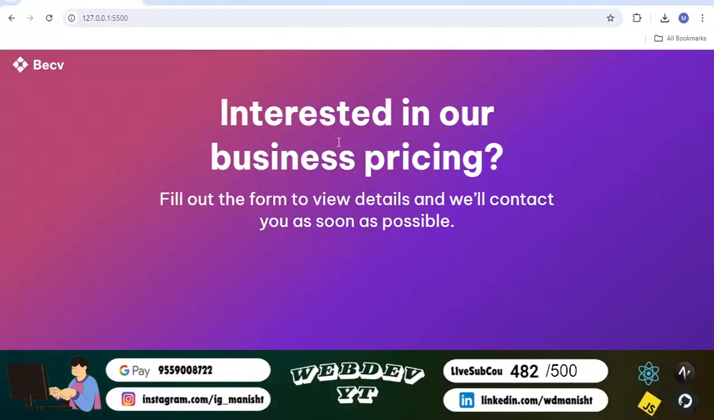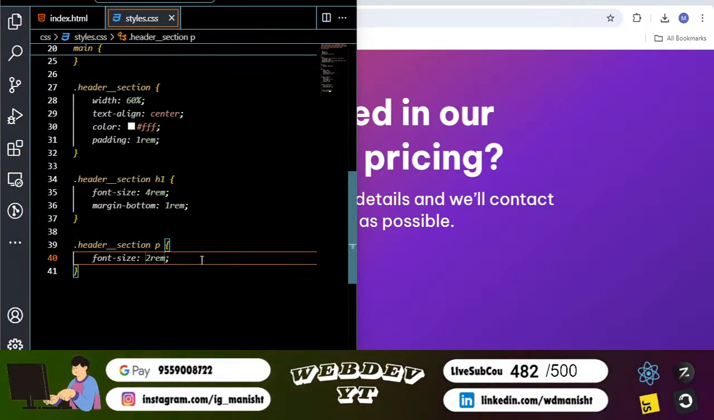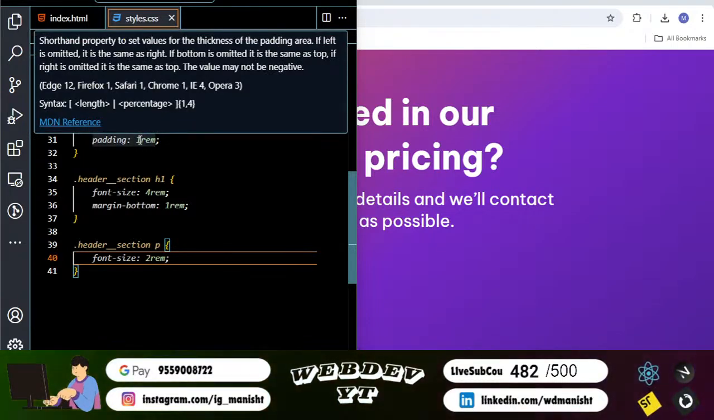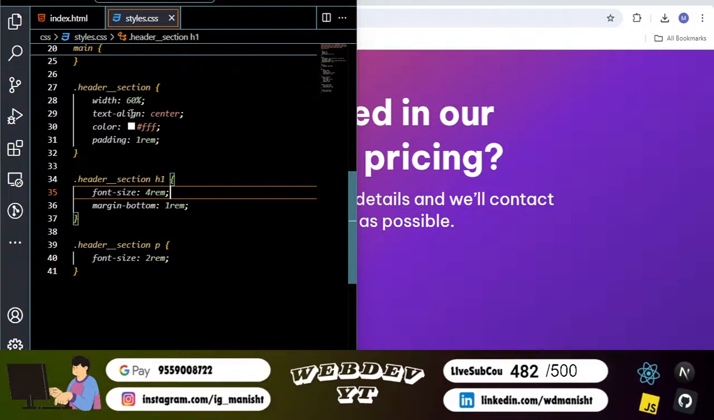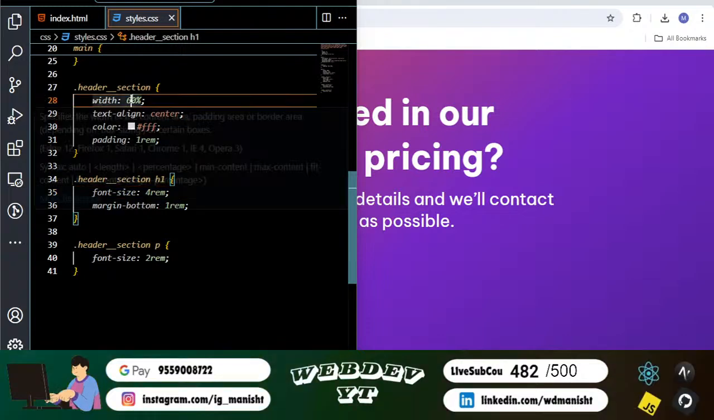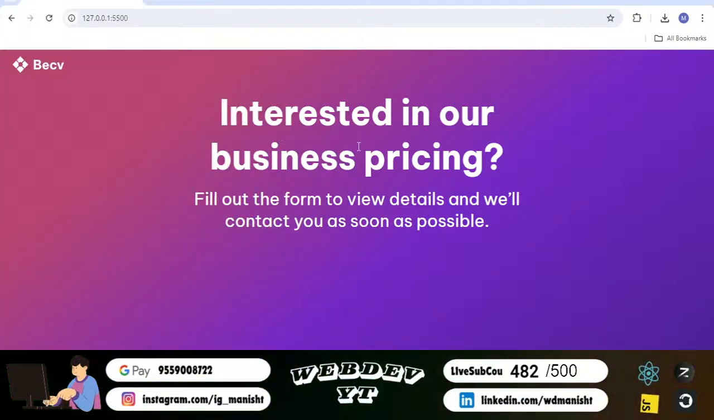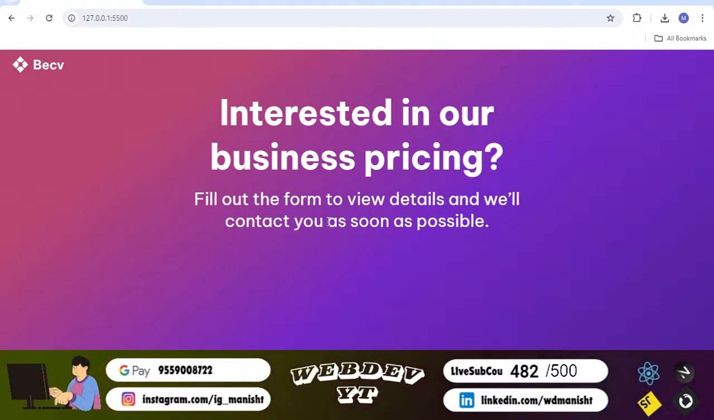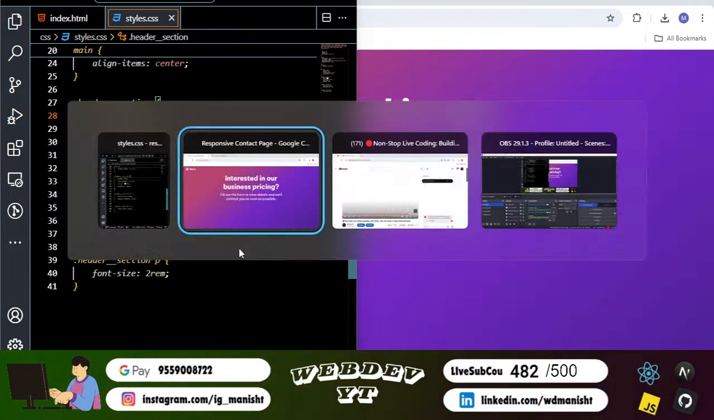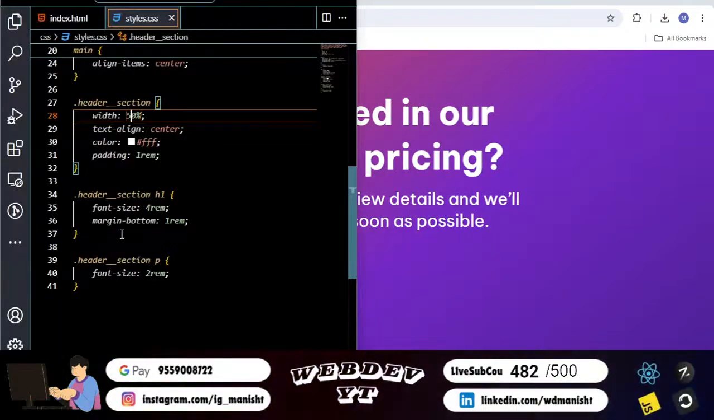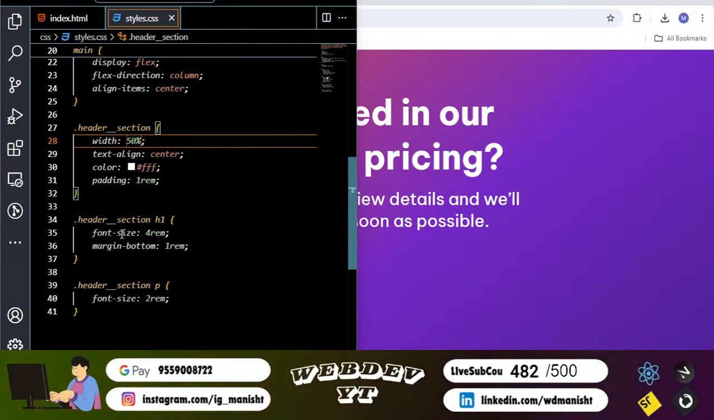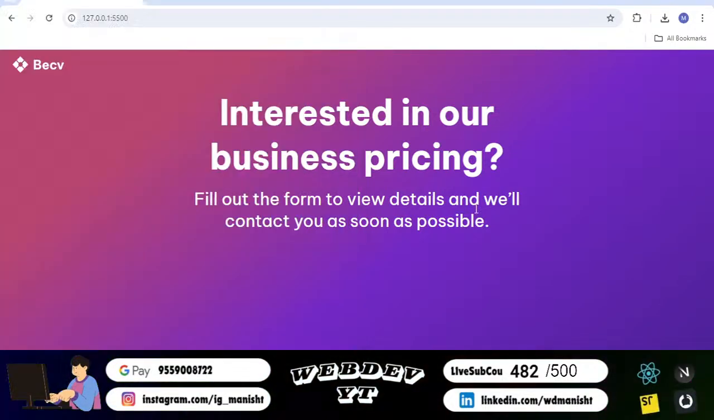Okay, now if you can see it will look like this. Also, let's increase the padding. Instead of 16, let's go with 50. Now you can see if I use 50px it will look like this. And then the rest of everything, I think it's fine.